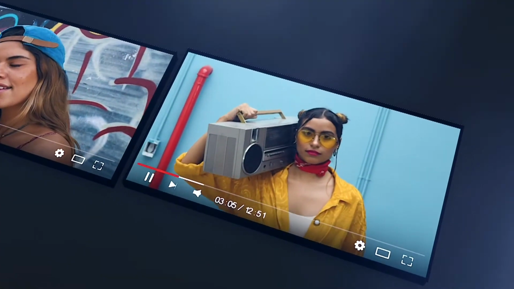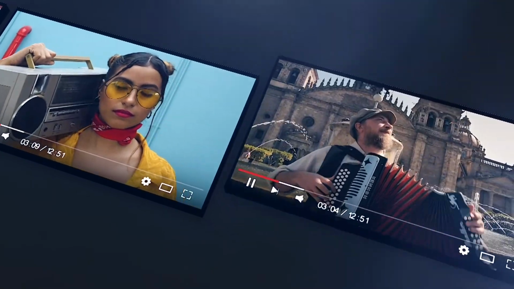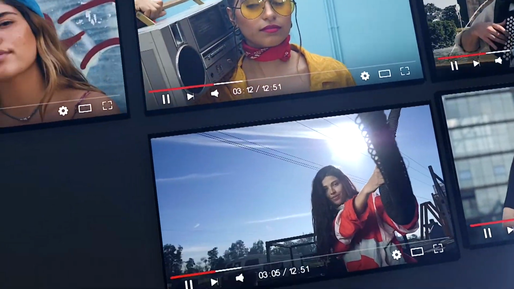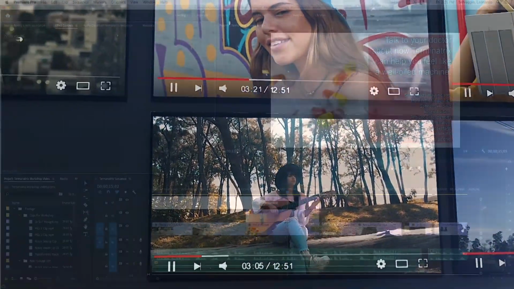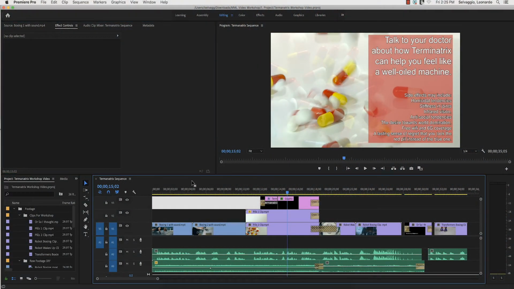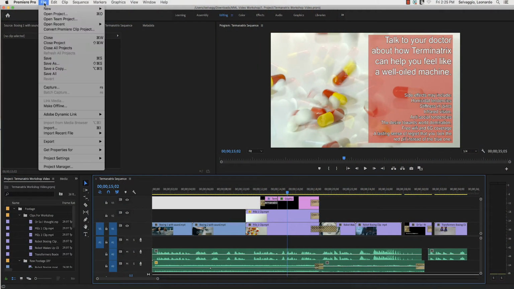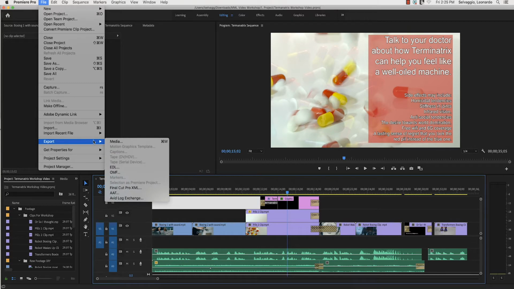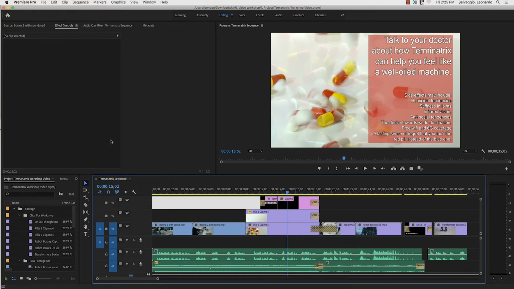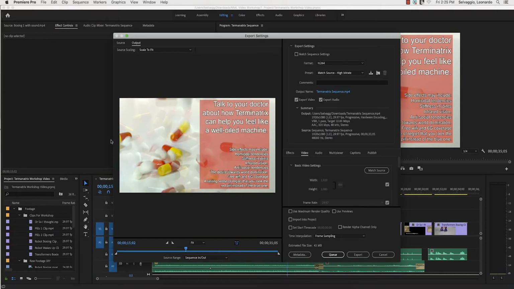In order to share your project, you have to export it into a file format that others can view, such as an MP4 file. To do this, make sure that your project timeline area is selected. Then go to File, Export, and Media. A new dialog box will open.